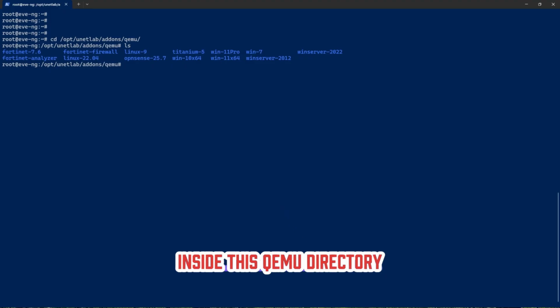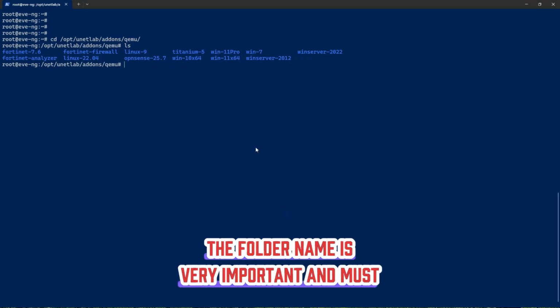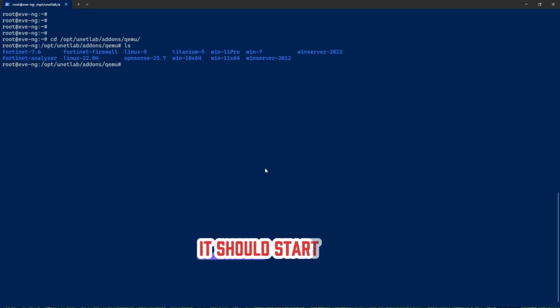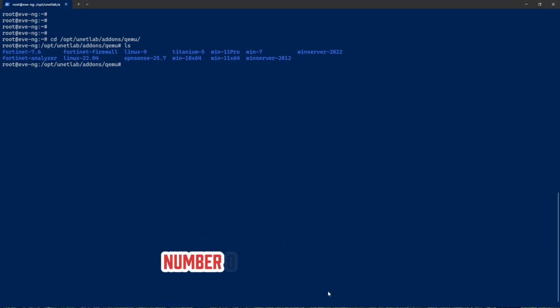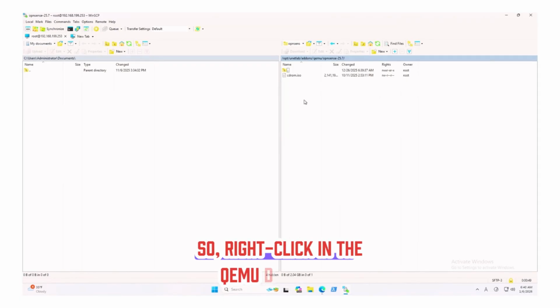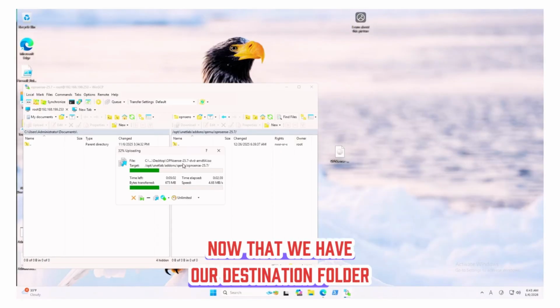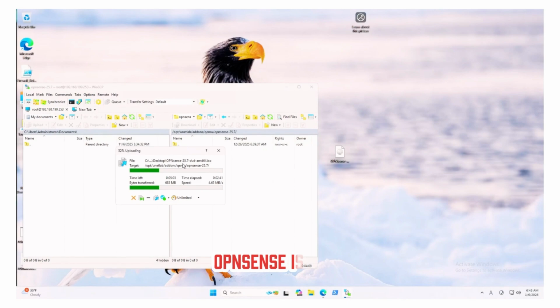Inside this QEMU directory, we need to create a new folder for OPNsense. The folder name is very important and must follow a specific convention. It should start with opnsense followed by a version number or a descriptive name. For this guide, let's create a folder named opnsense-25.7. So right-click in the QEMU directory, select New, then Directory, and type in the name opnsense-25.7. Then click OK.